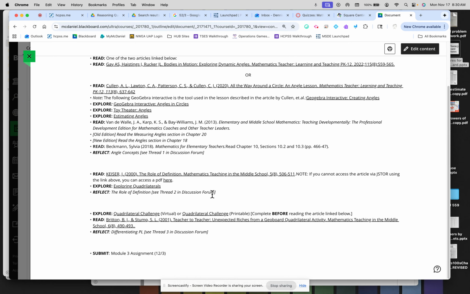For the second thread, it relates to the idea of definitions in geometry. There was a really great article called The Role of Definition that is focused on middle school but is applicable to elementary school. You'll read that article, and then there is an interactive called Exploring Quadrilaterals that's tied to that. And so the Role of Definition thread relates to that article and interactive.